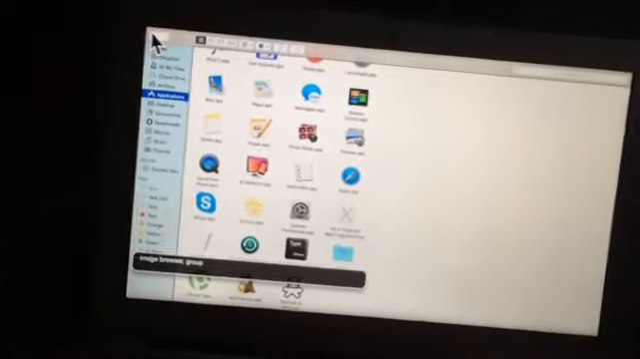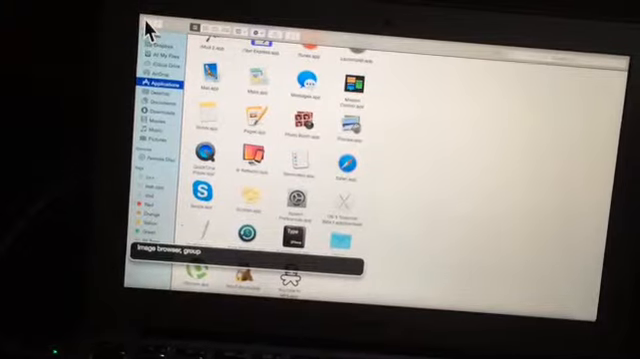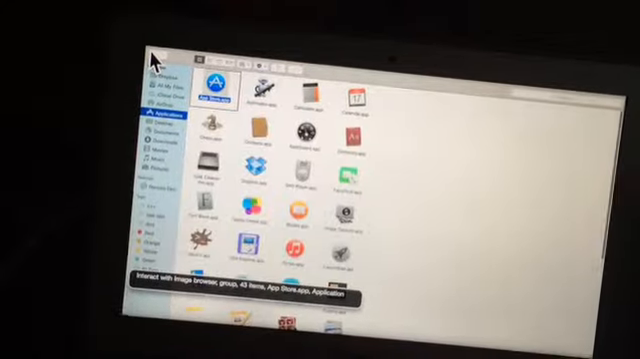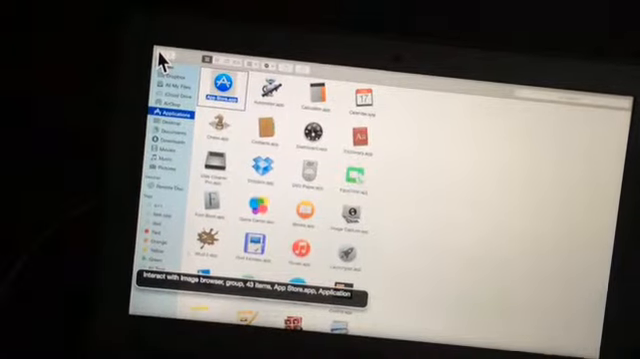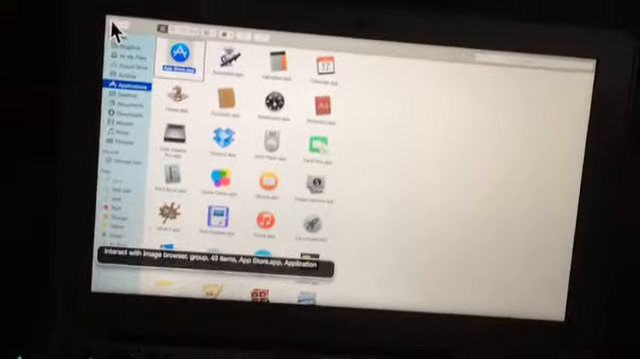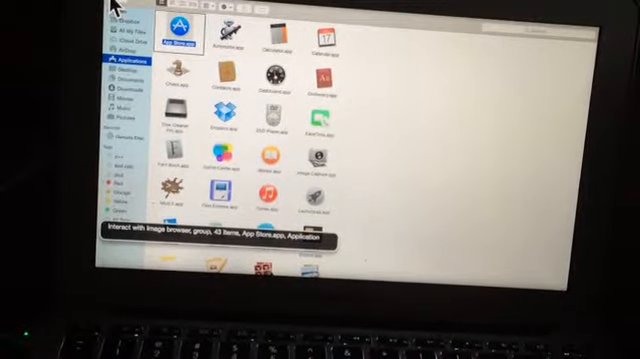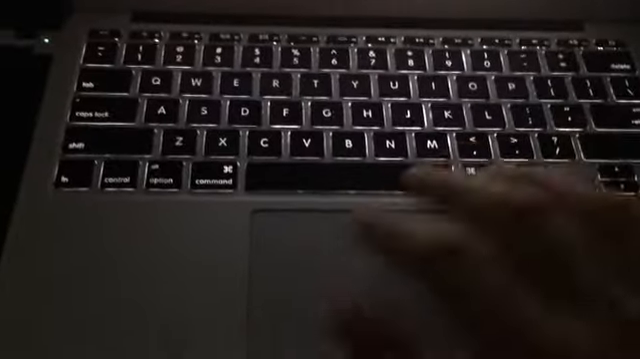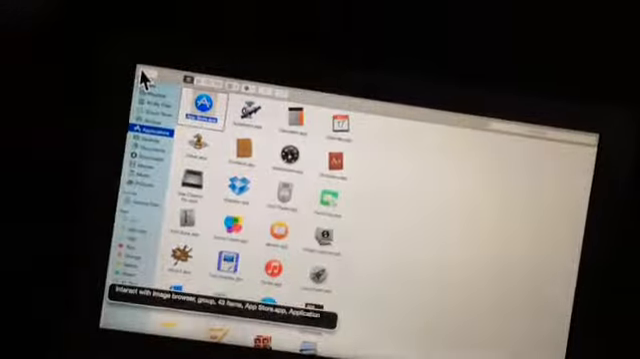Vertical splitter. Image browser, group. Now here's the image browser. Now all you have to do is interact with the image browser. 43 items, App Store.app, application. And here are all of the applications. As you can see, I have 43 applications installed on this computer. And you can use the arrow keys or you can use the trackpad to move between them.